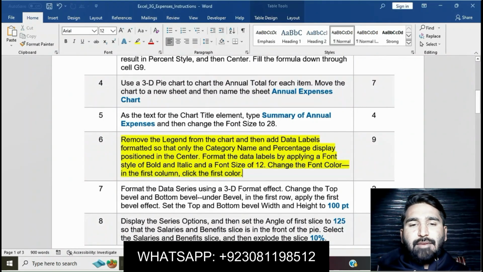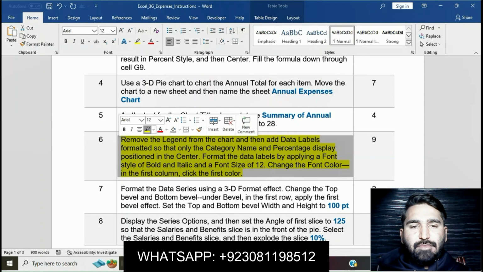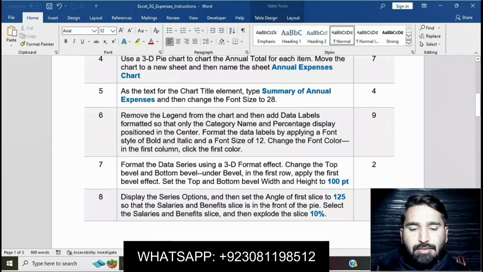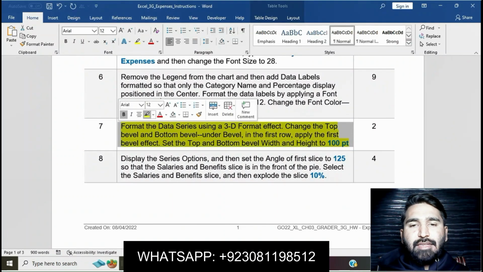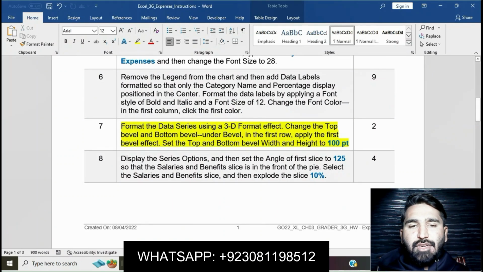Now moving on to question number 7. I have done 6 questions of this assignment right now. Question number 7 is: format the data series using a 3D format effect. Change the top bevel and bottom bevel under bevel in the first row. Apply the first bevel effect. Set the top and bottom bevel width and height to 100 pt.